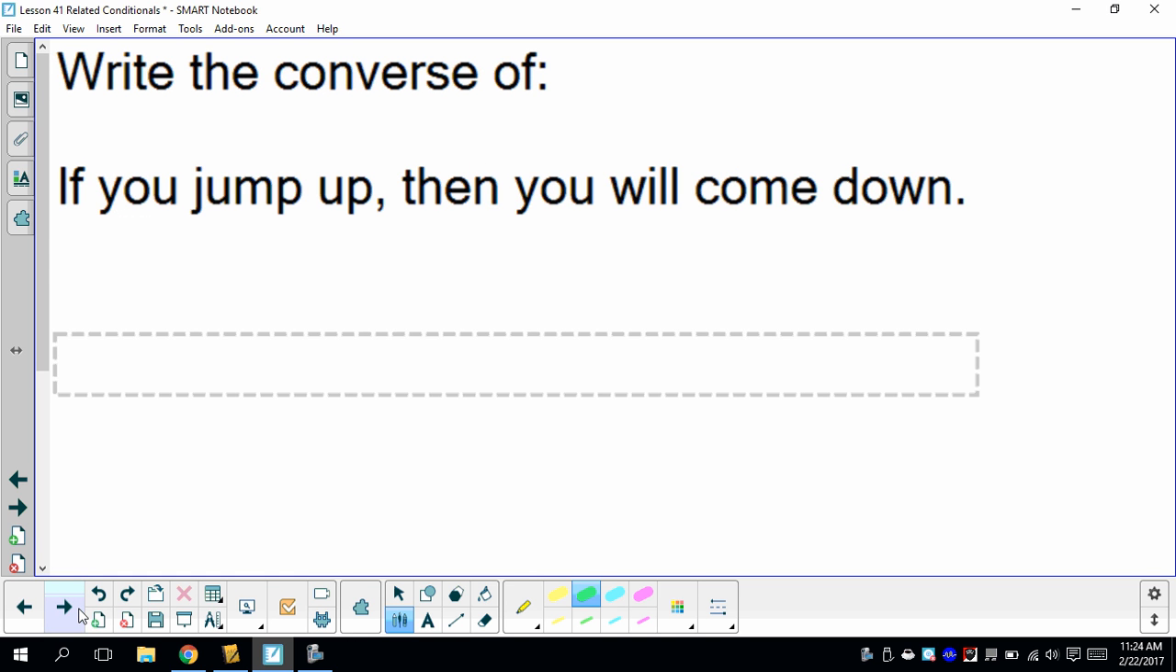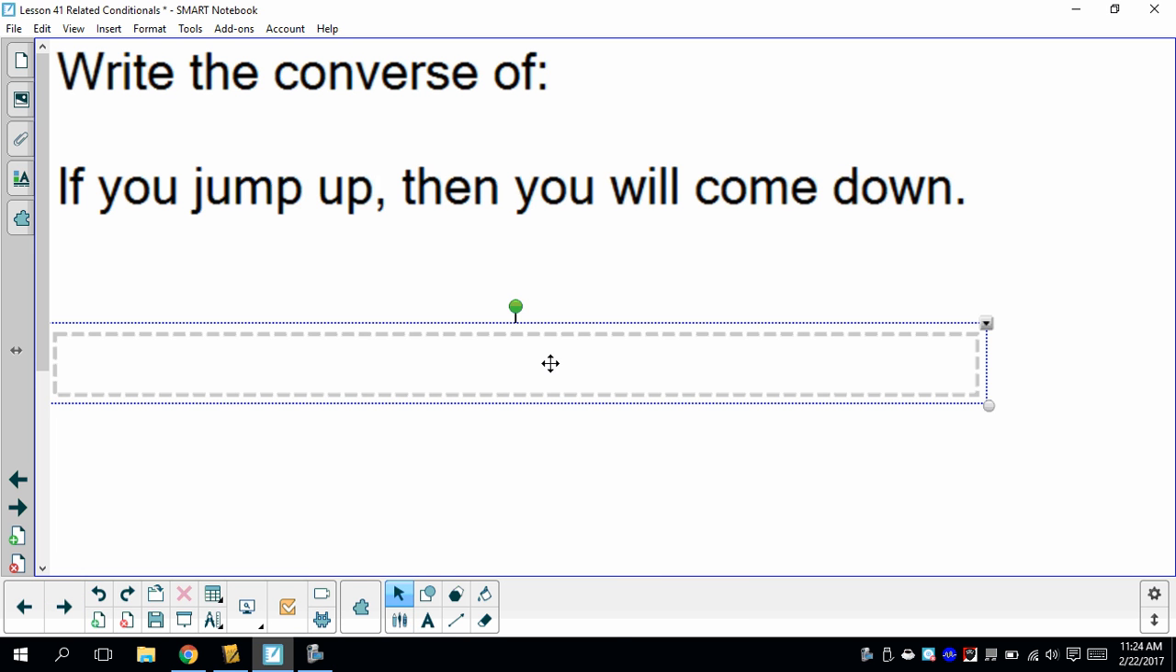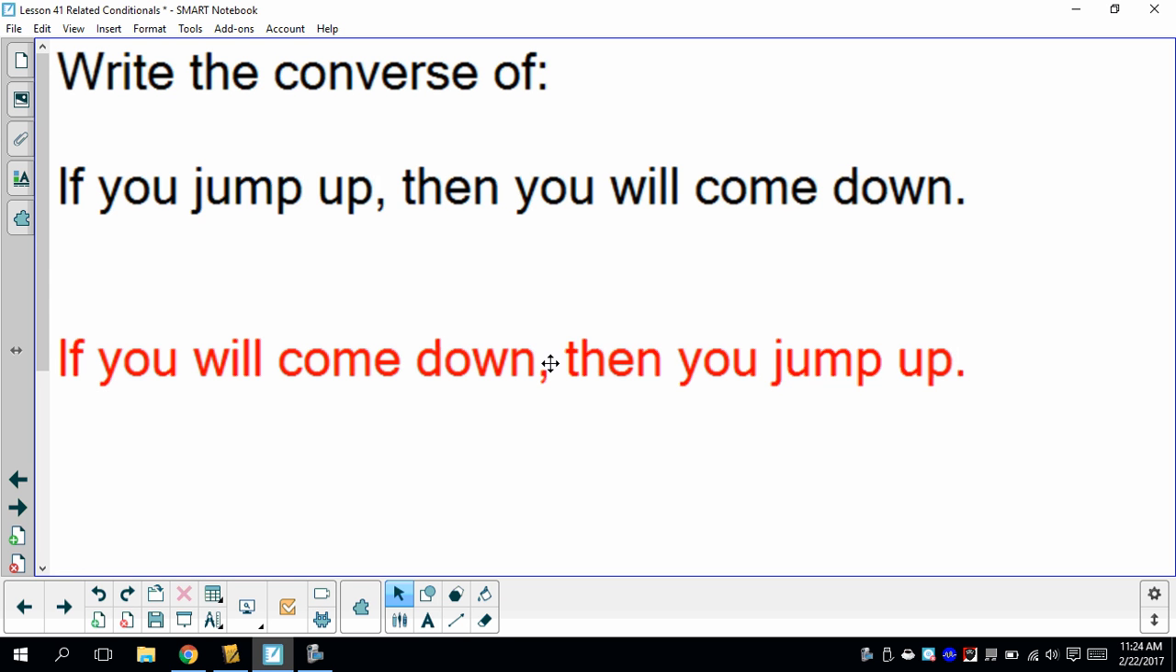So pause here and write the converse of this statement. So you're just going to switch you jump up and you will come down. So your converse becomes if you will come down, then you jump up. That might not make a whole bunch of sense, but it is the converse of the original statement.